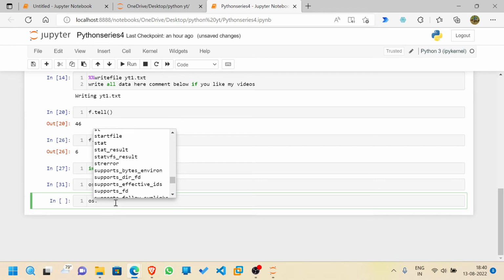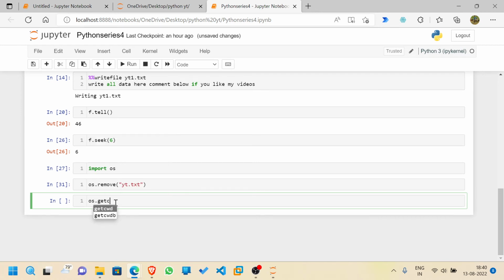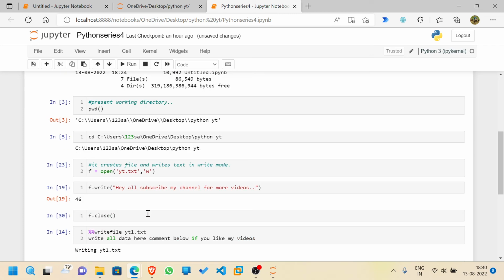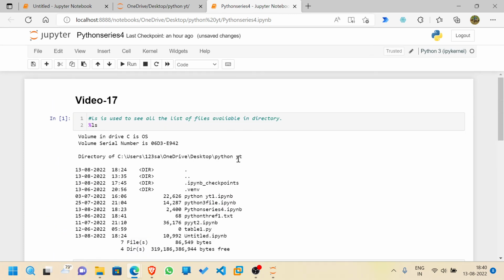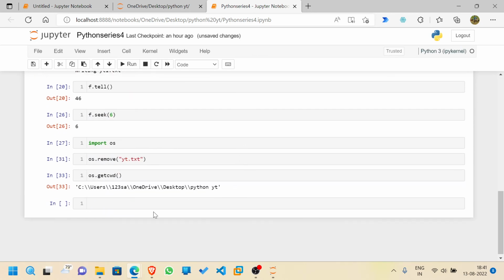Now I'm just going to use something called getcwd. I want to know the current working directory. It's giving me a function, okay. So you can see here it is giving me the current working directory path. So there are 3 to 4 methods you can use to get the directory location. You can use any of those commands. It is your wish.